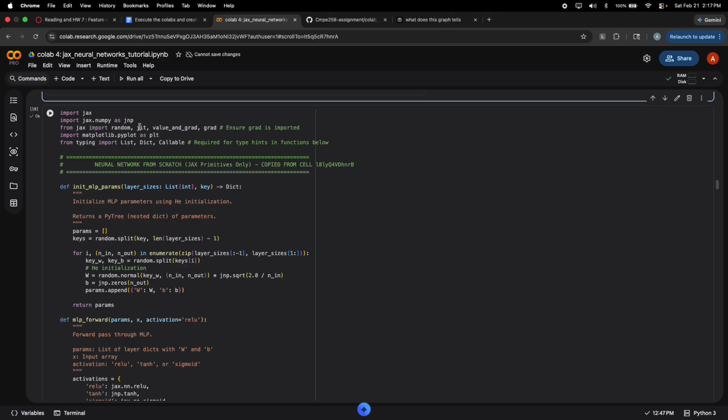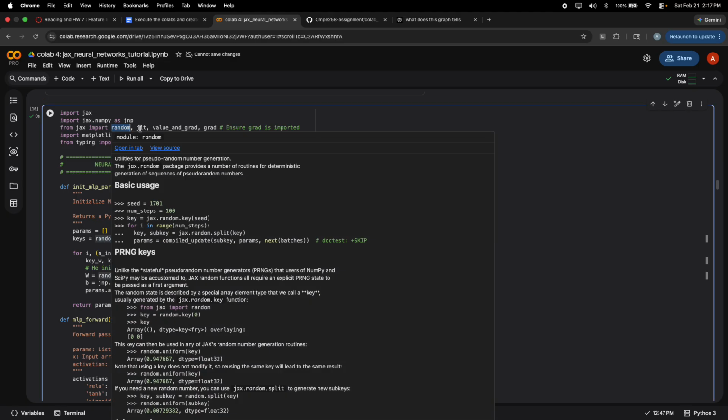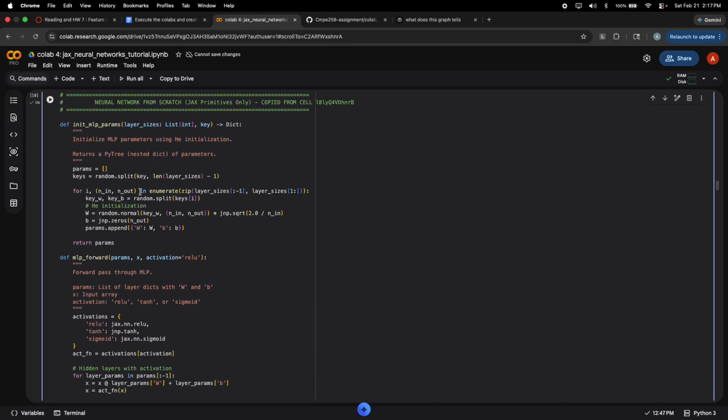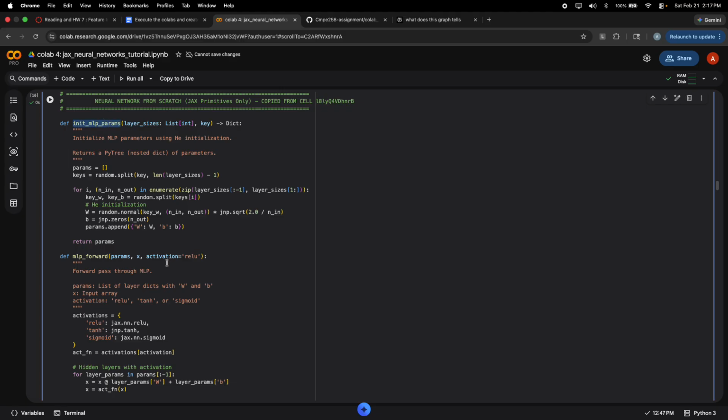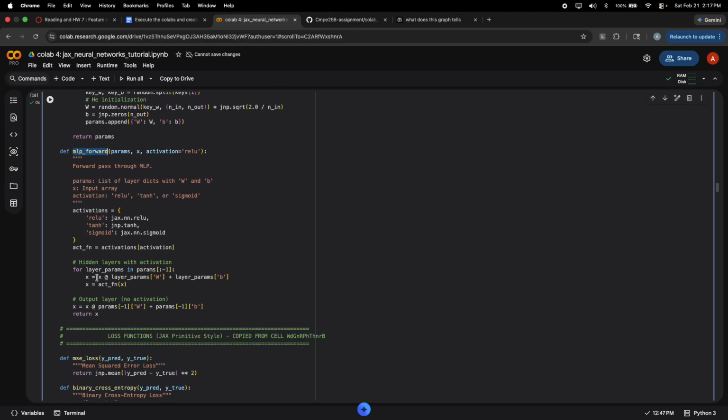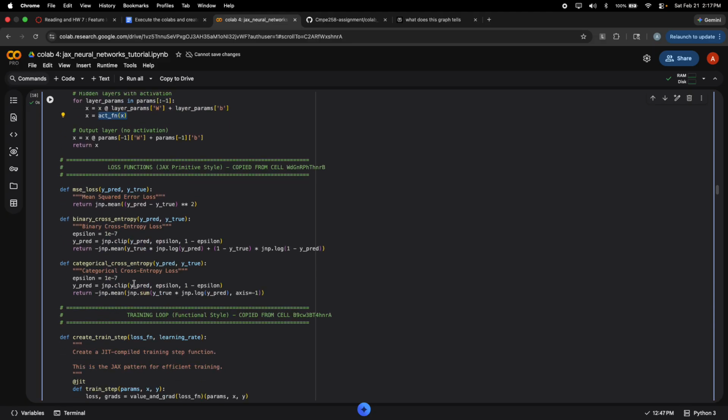Now initializing the parameters. JAX has functionalities like random, jit, value_and_grad, so we'll be using those. This is for initializing the variables. This is for the forward pass. In the forward pass, we want to do the matrix multiplication, add the bias, apply the activation function, and return. So it will do that.